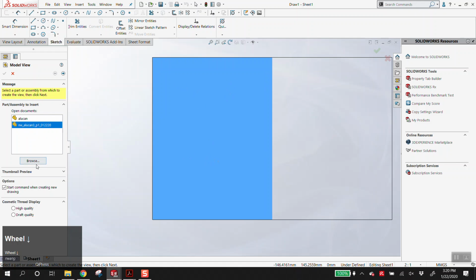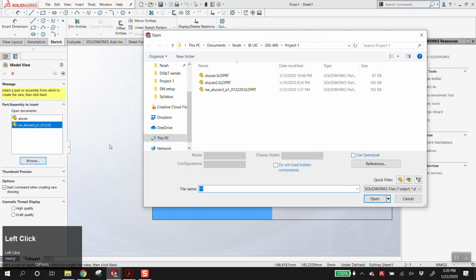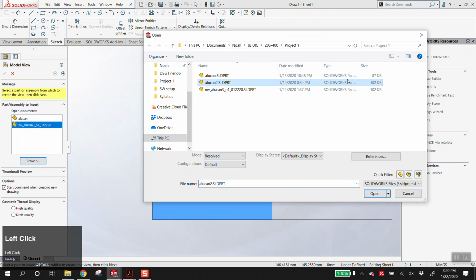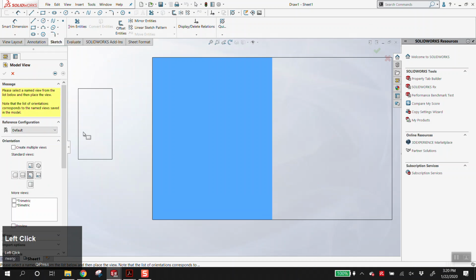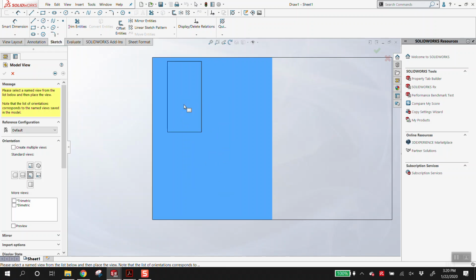If for some reason it's not open, you can always click Browse and go and look. So maybe I want to use aluminum can too. This brings up the Windows File Explorer dialog, helping you find your file. So I can select, for example, Can 2 and click Open. And now you'll notice when I hover over here, there's a rectangle. This is where the can's going to go.